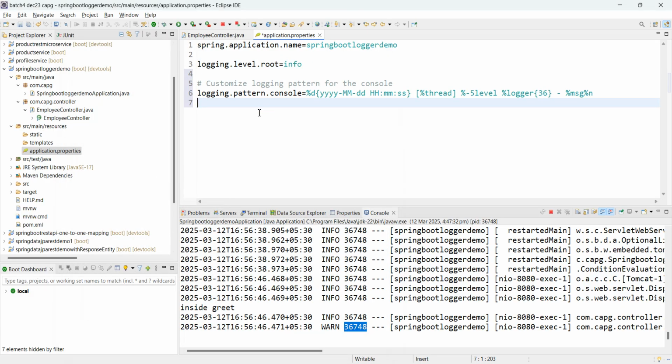So logging dot pattern dot console is for formatting in the console. Percentage d is for the date format, with y for year, then month, date, hours, minutes, seconds. If you don't want seconds, you can remove them. If you don't want the thread it is running on, you can remove it. It's up to you how you write it. These are the message and slash n. Now I can change some things here. I don't want all these things, thread, level, logger and so on.